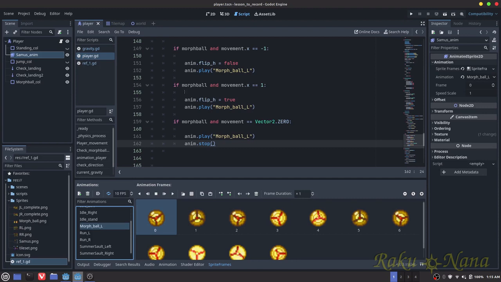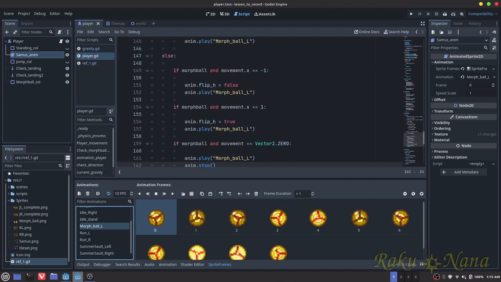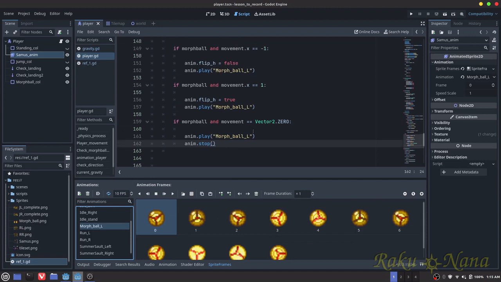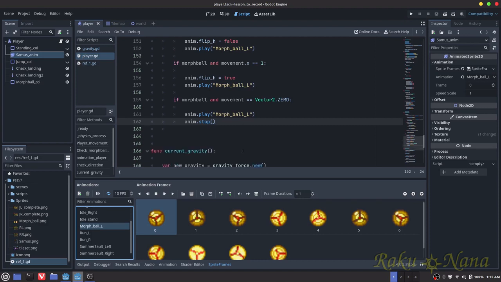So the next thing we're going to do is, if Morphball is true and we're moving to the right, we want to flip the animation so it's going in the other direction, and then we want to play the exact same animation, but again, it's flipped. So all this is doing is creating a toggle. So if we're going to the left, it's going to toggle it as false because we're already moving left, and if we're moving to the right, we want to flip it so it's playing the same animation but in the other direction. The only reason why we didn't flip the animation before with Samus is because Samus has a gun on her right arm and her left arm is different. If both her arms were the same, then we could have just flipped it, but we couldn't.